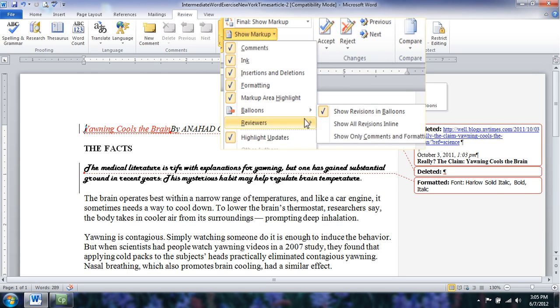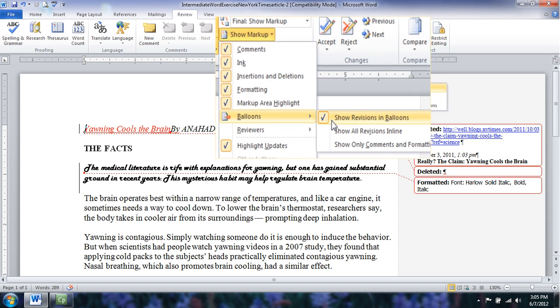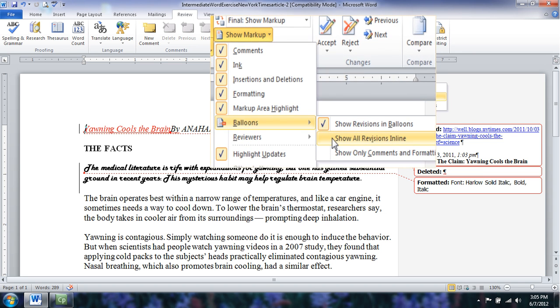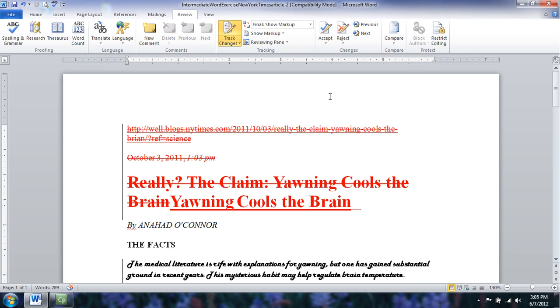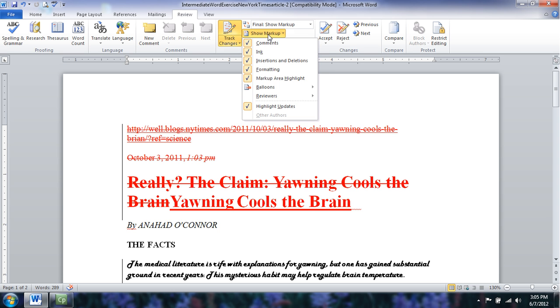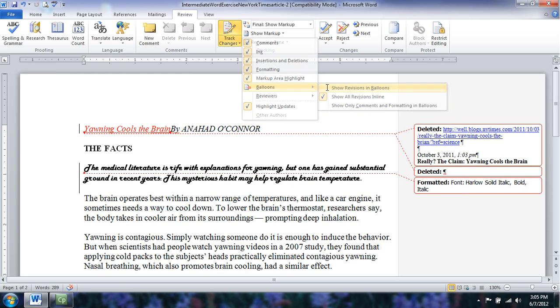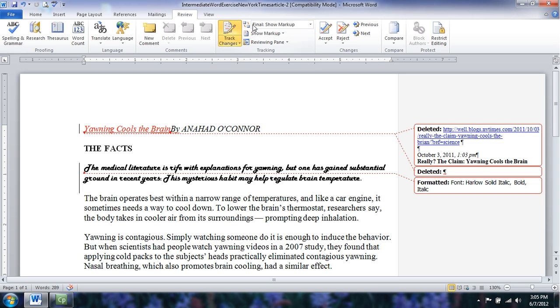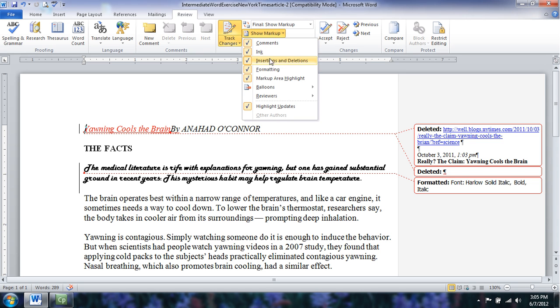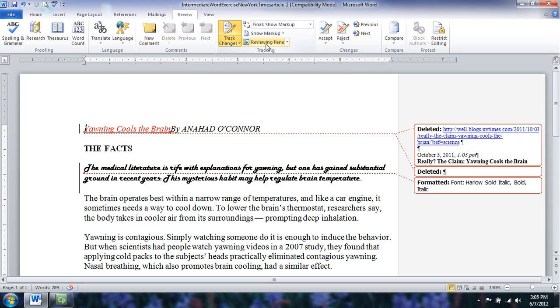I can choose if I want to show my revisions in balloons, or inline. If I click on Show All Revisions Inline, it just puts all of my changes here in my document and takes away my markup area as well. But I'm going to go back to where it says Show Markup, and change that to Show Revisions in Balloons, like we just had. So those are all of my options for my different markup options.